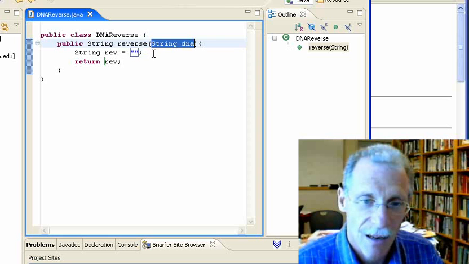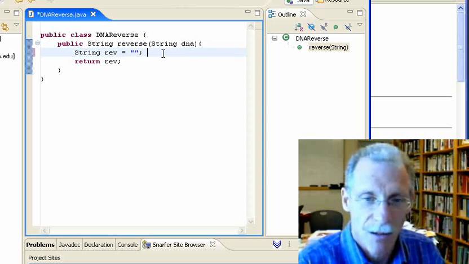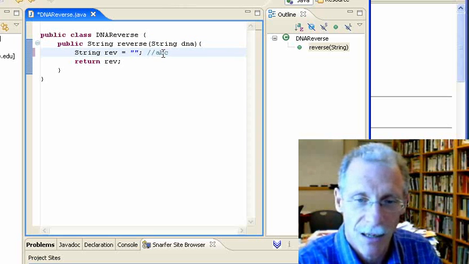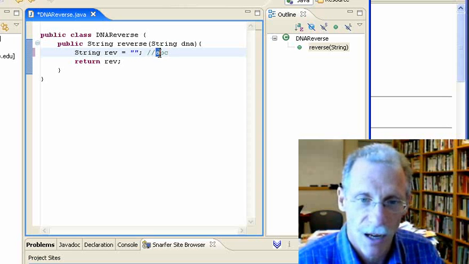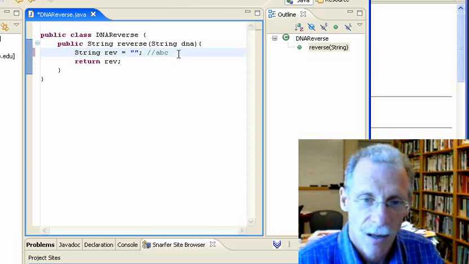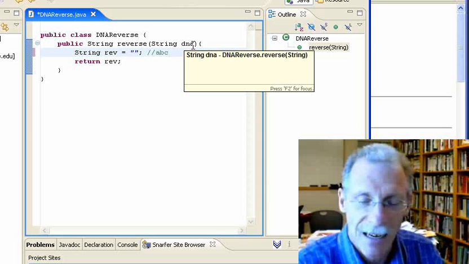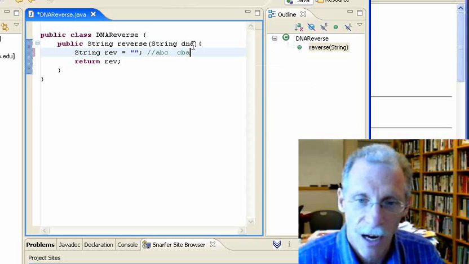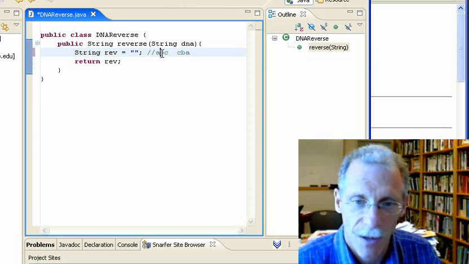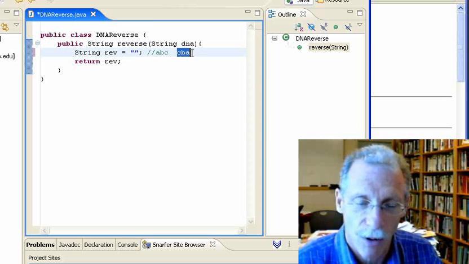So if I get ABC, here I'll put a little comment here so you can see what I'm talking about. If I get ABC and I process them in the order first A, first B, first C, then when I process C, I need to add it at the front. So each new character that I consider, first A, then B, then C, I'm going to add it to the front of the string I'm building up one character at a time.